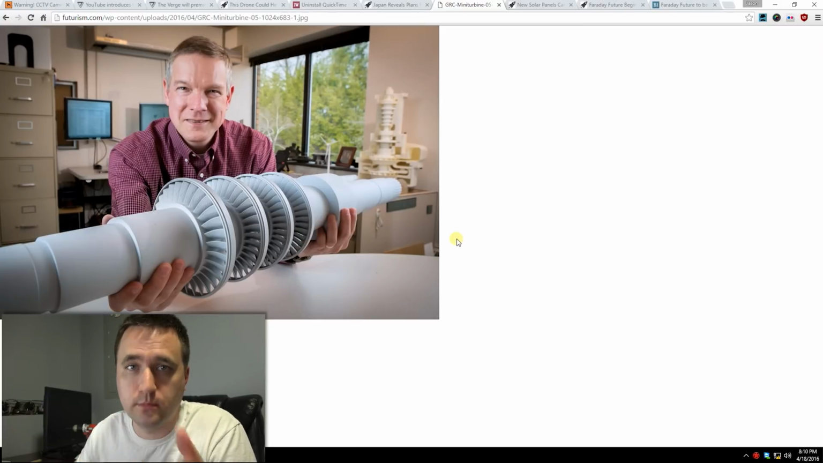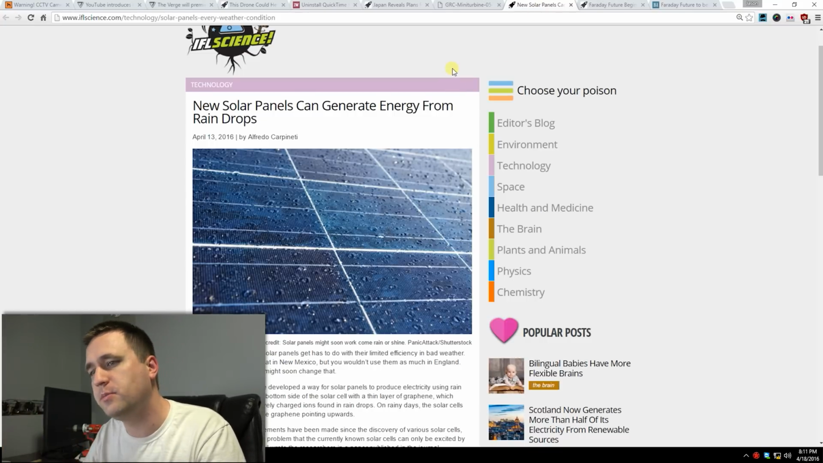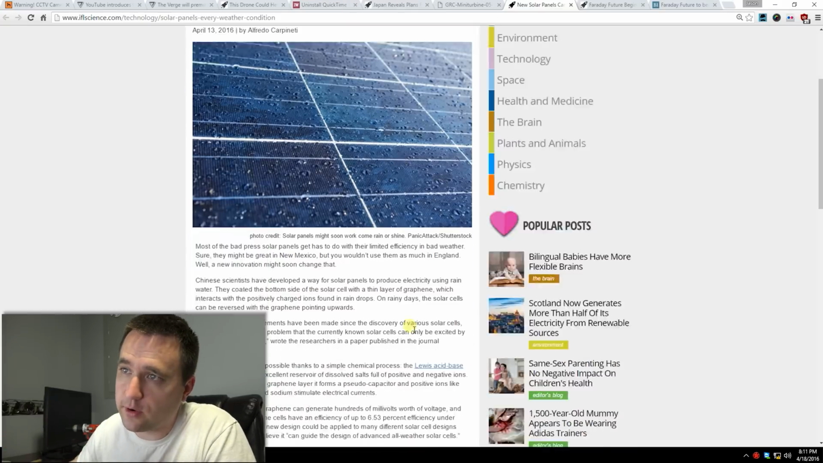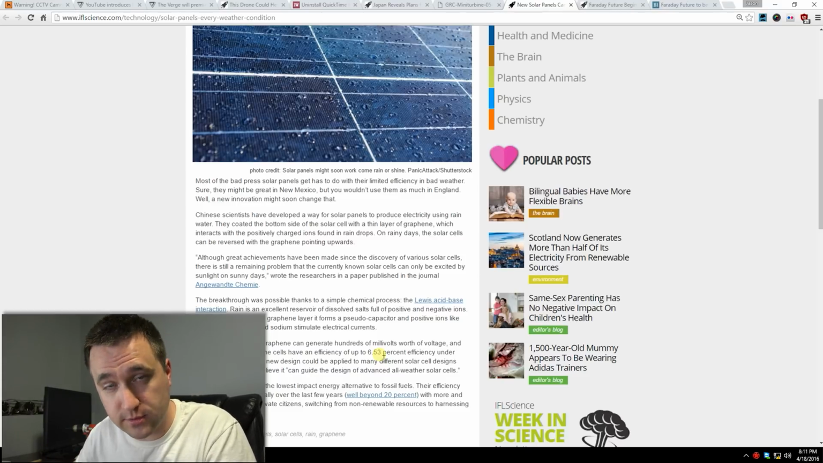So pretty cool. Next up, solar panels that can generate energy from raindrops. This is kind of a side story for me, but I definitely thought it was interesting because the biggest thing they're talking about in the article is that with solar panels, if it's rainy or cloudy or whatever, they're not efficient. They're not getting the energy they need from the sun to convert it to usable energy for you. So that's a big downside.